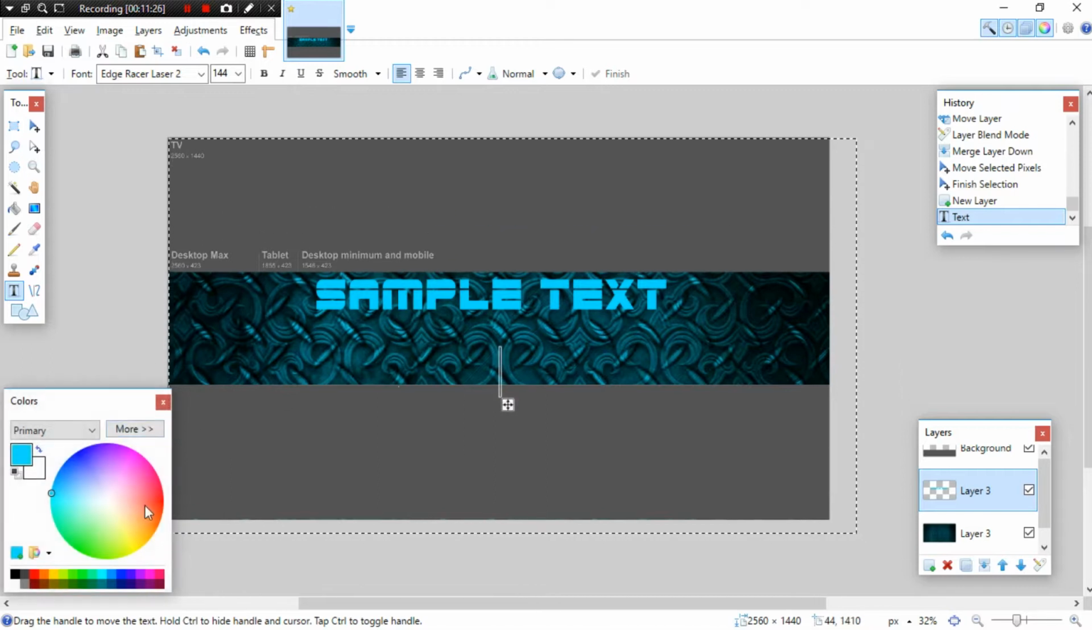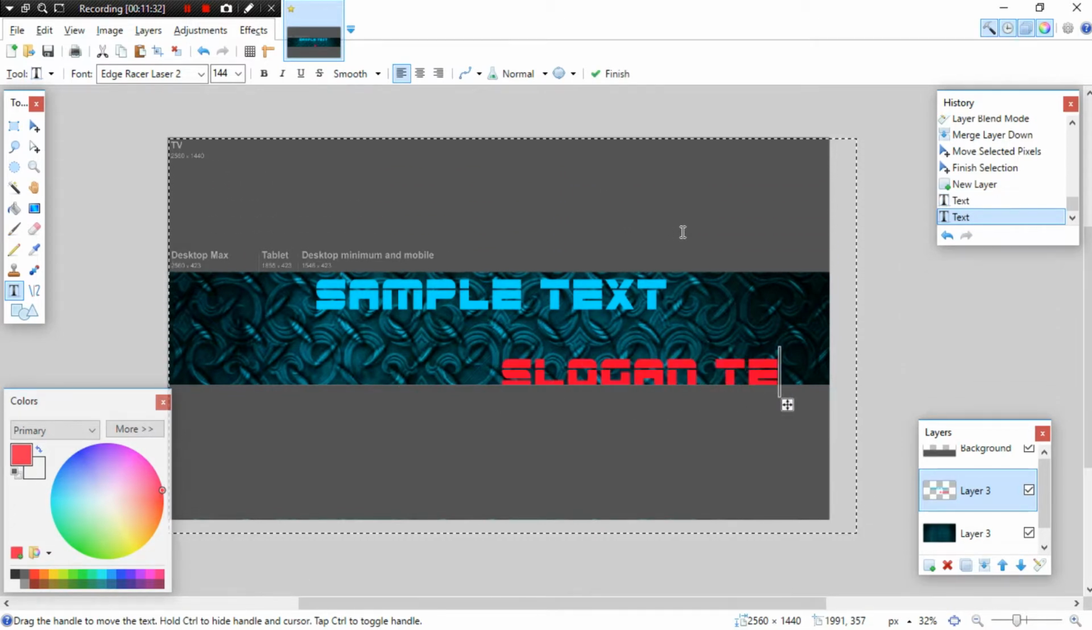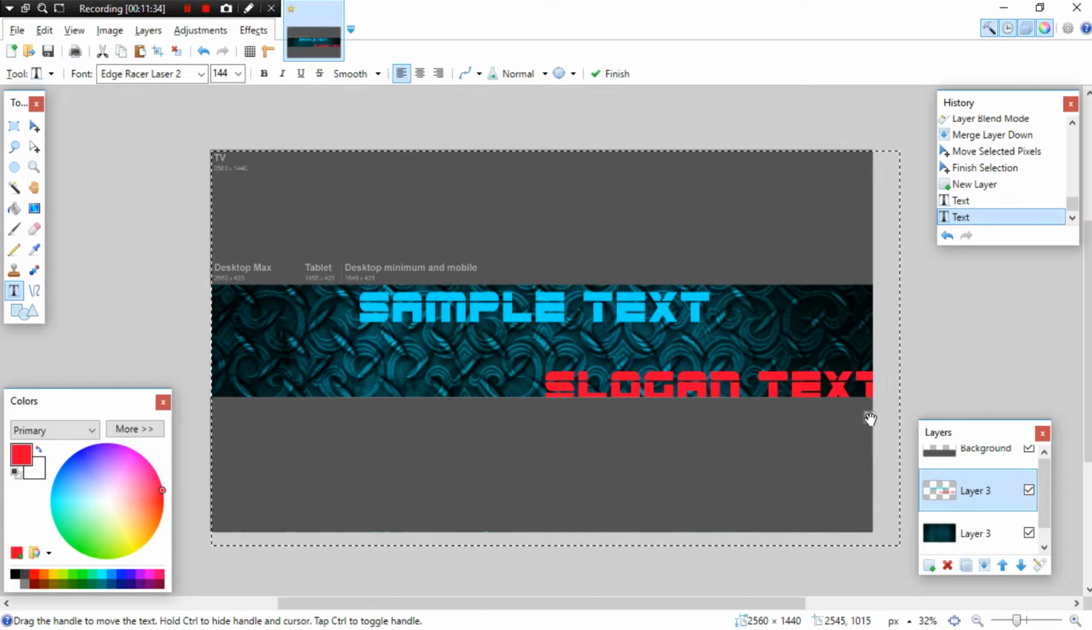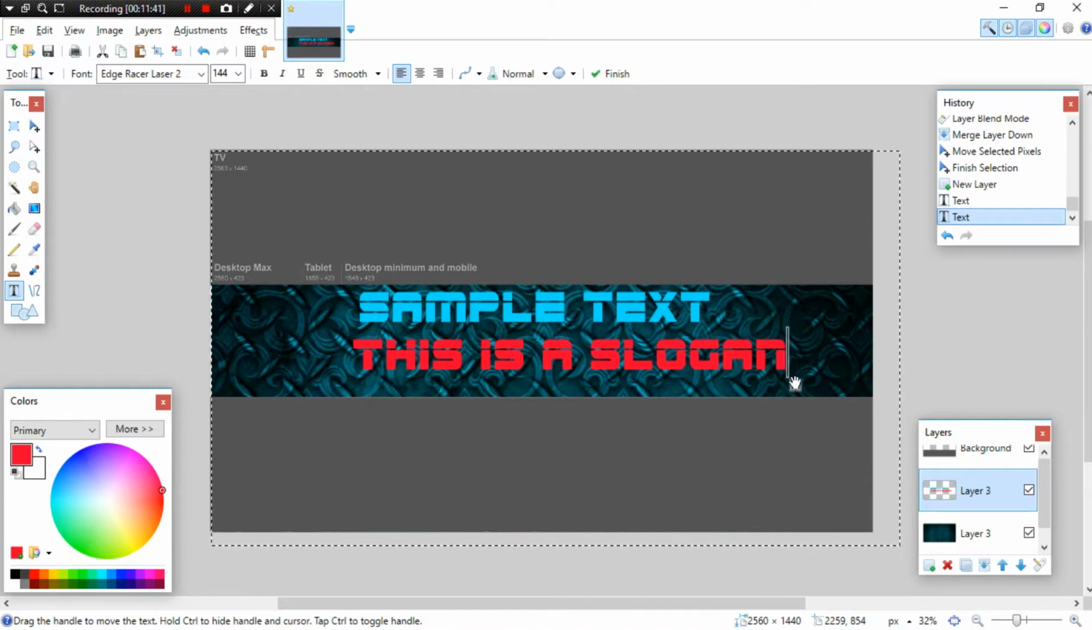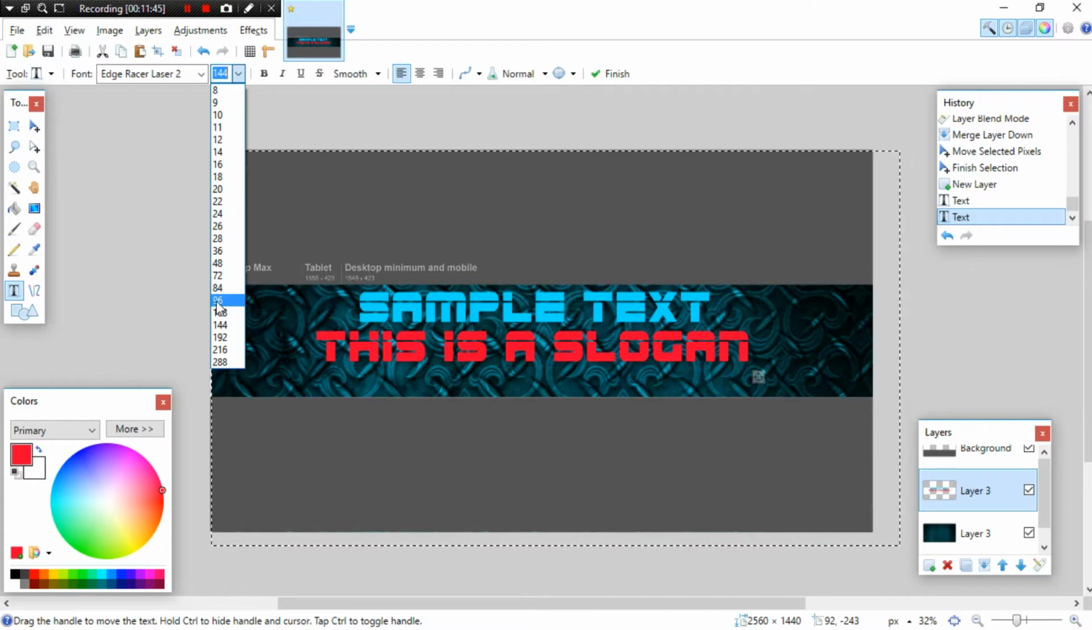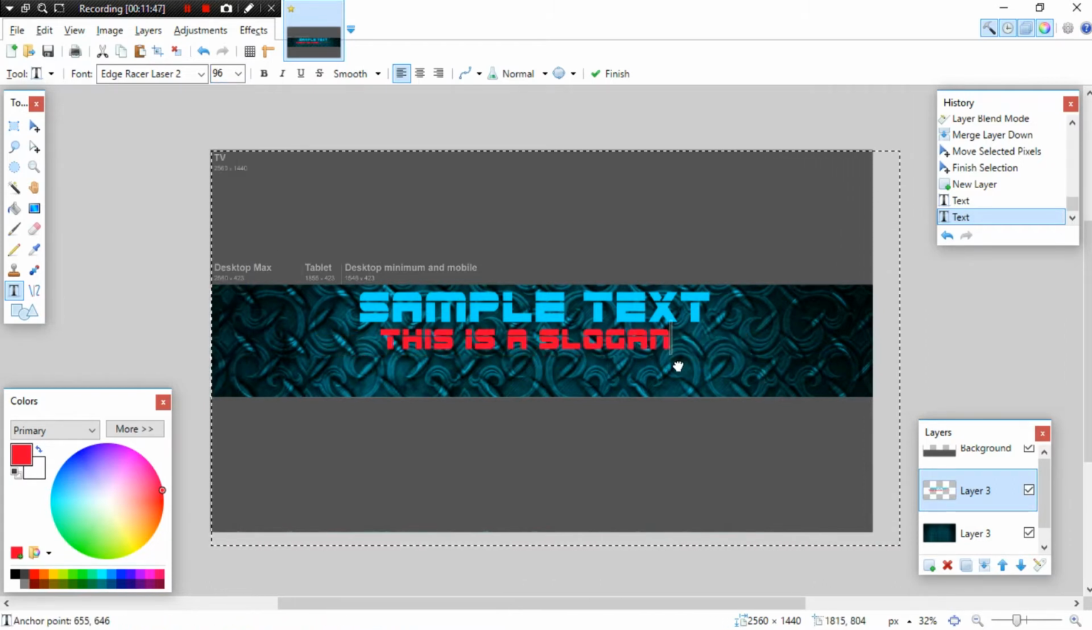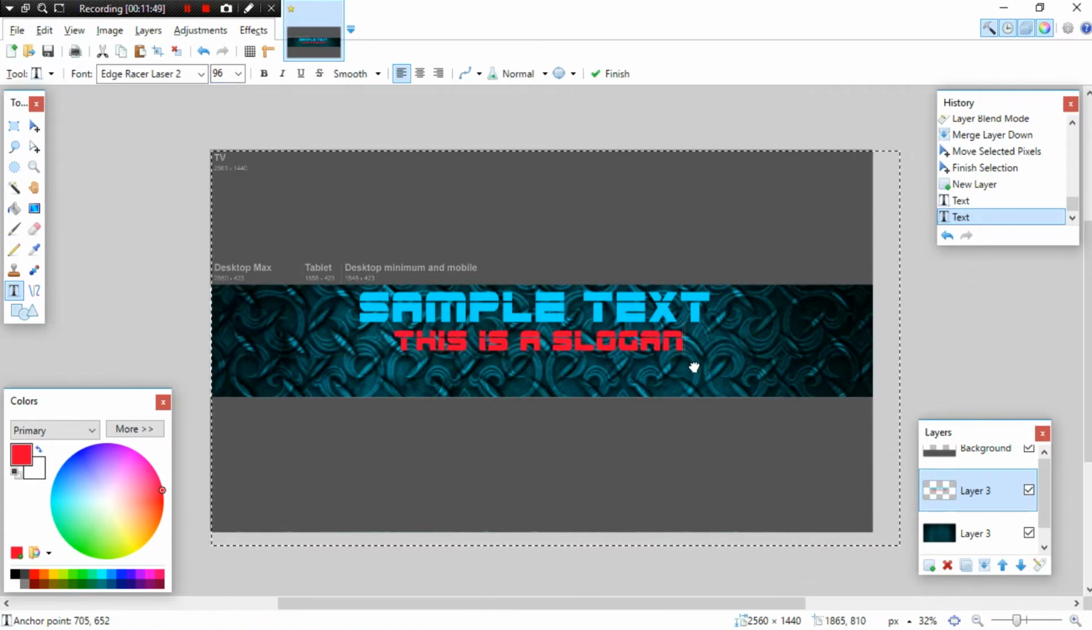Let's just make it red so that we can do something else on it, and put slogan text. Or no, this is a slogan, just to make it longer, because slogans are going to be longer. Put it there. Lower it to like 96. There we go. So now we have our slogan and our sample text.